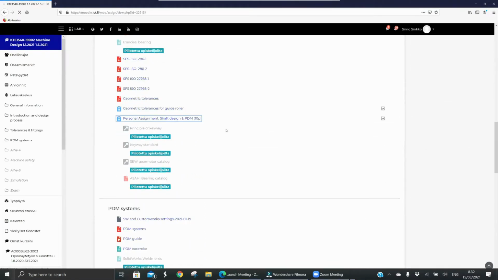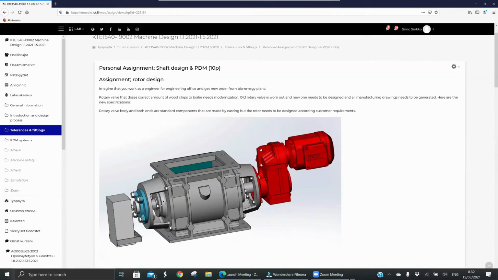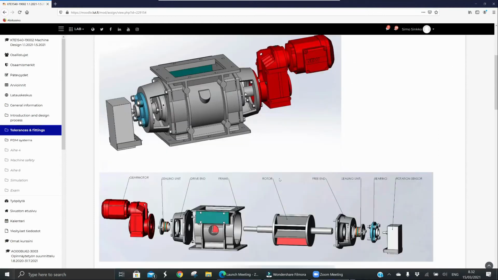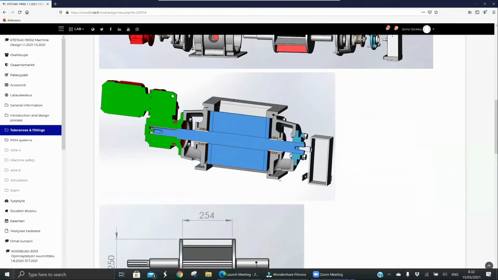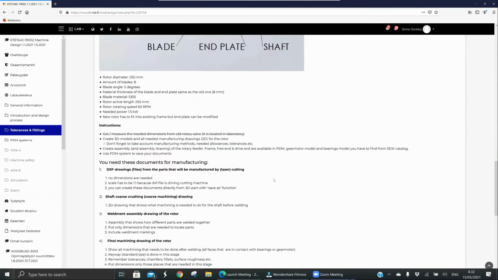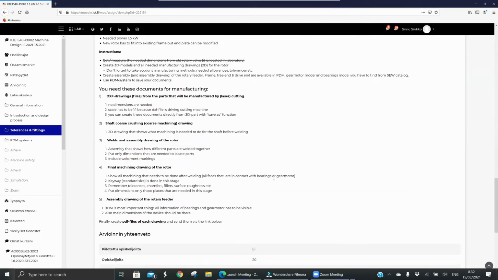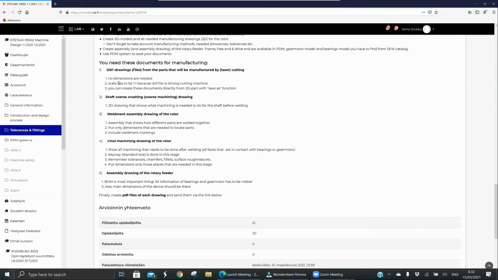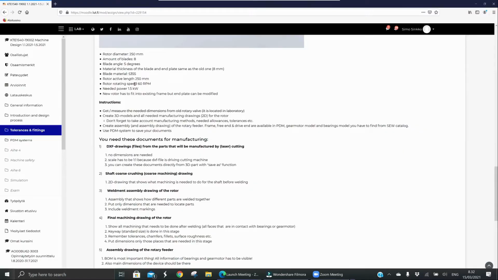So there is this personal assignment. And here you see the gear motor. And I think there should be some information. Rotor rotating speed 60 RPM and needed power 1.5 kilowatts. So these are the basic information that we want.